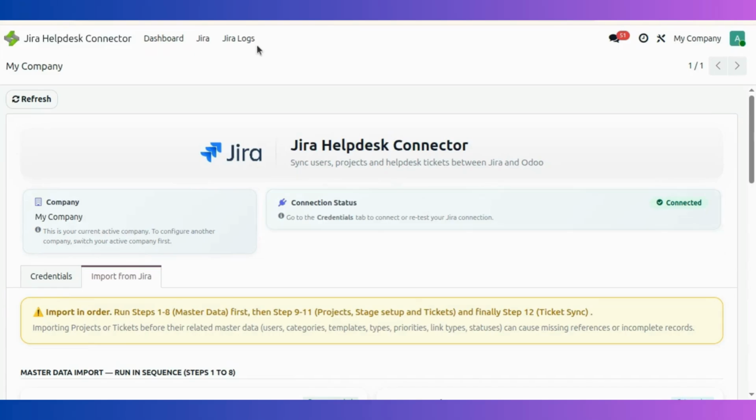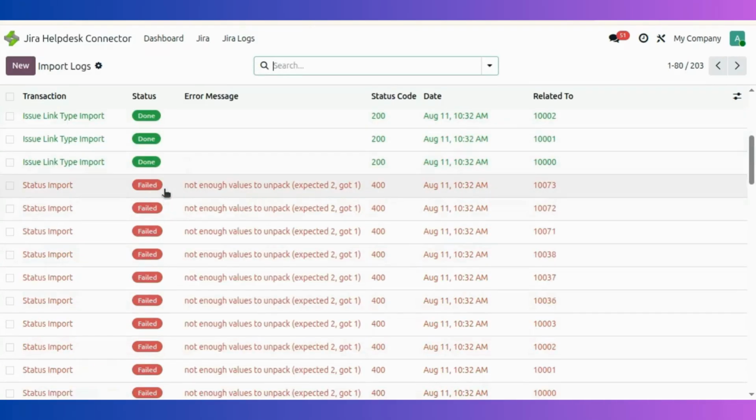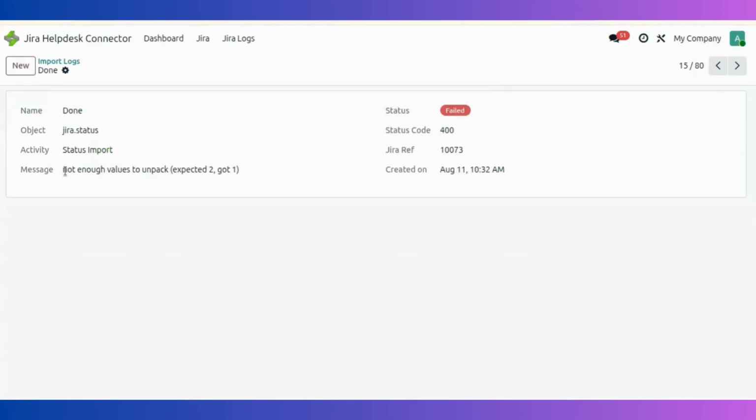So here we have Jira logs where we can see all the logs if some error occurs. Let's see a status import error. We can see an error message, not enough values to unpack, expected two, got one, so the status import has failed. So that's how the Jira logs work.